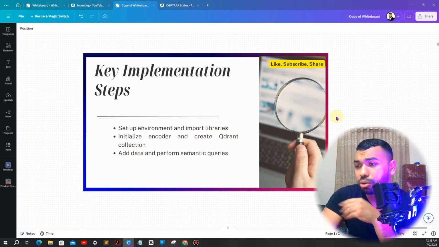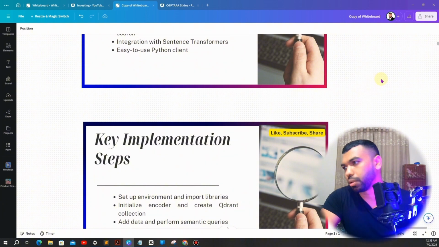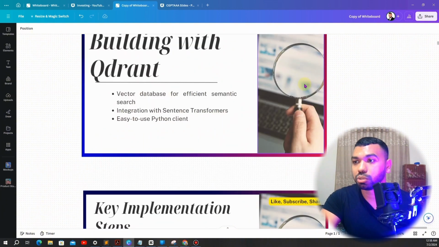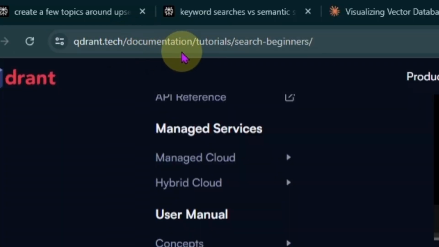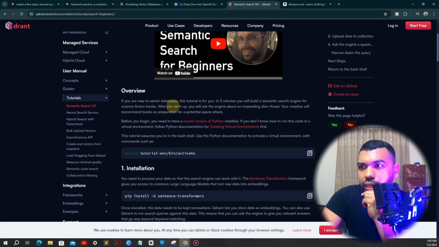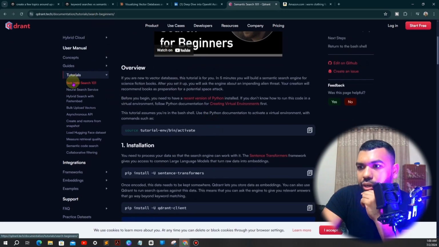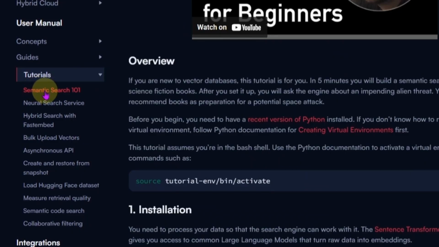And don't worry, I'm going to give you the step-by-step, and I'm also going to pull out my handy dandy whiteboard to explain to you what's happening with each step as we're building our own vector database. Qdrant tech documentation, tutorials, search beginners. So we're going to use semantic search one-on-one.